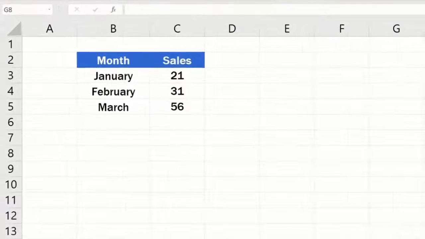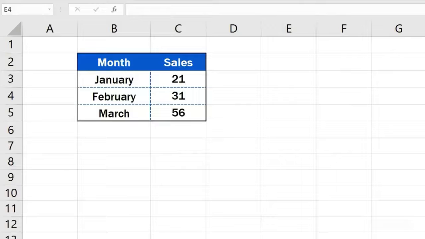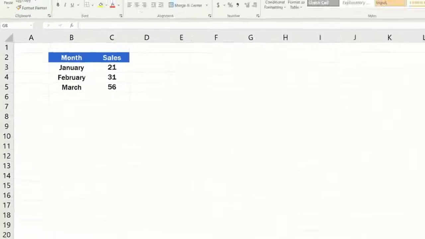Welcome! Today's tutorial is about how to make borders in Excel. And not only that, we're going to have a look at how to erase or remove the borders completely. Let's start.